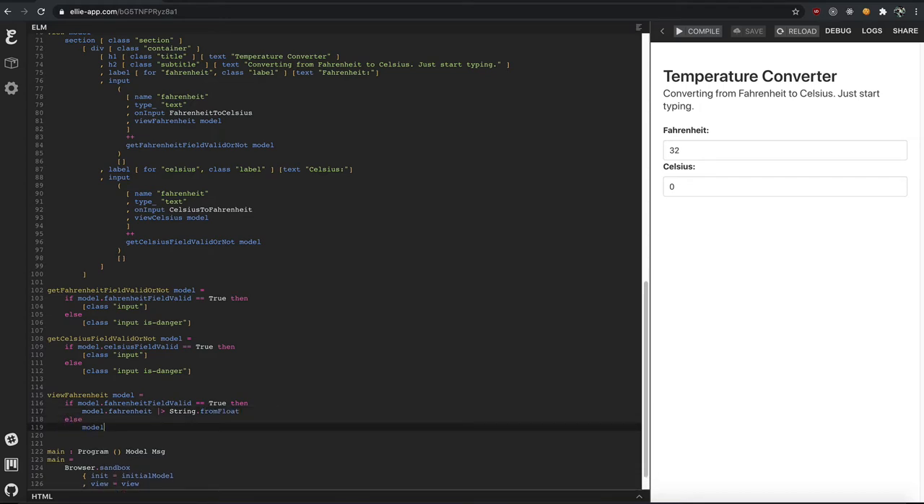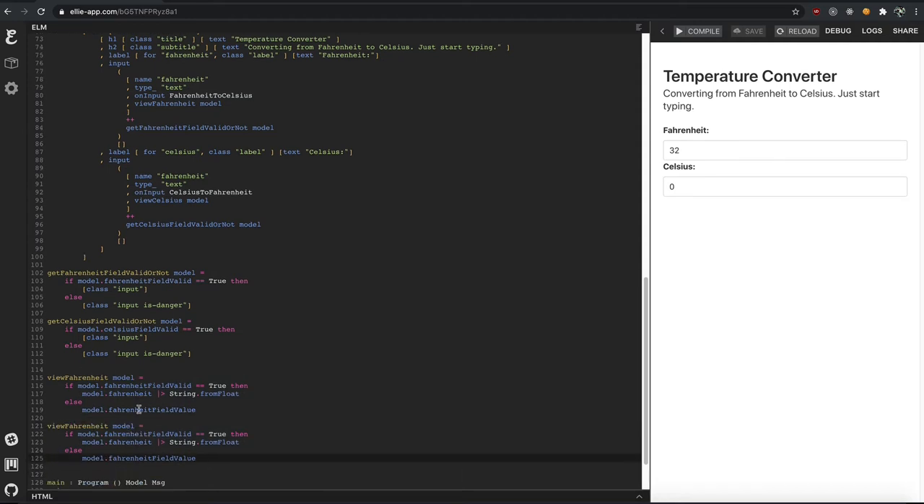Else, it's some kind of bad value. Whatever the user is typing, we can't show Fahrenheit because it's invalid. Whatever they try to type, it didn't parse correctly. So we'll just say the Fahrenheit field value. And we'll copy-paste the code and do the same thing for Celsius. For Celsius, view the good metric data.